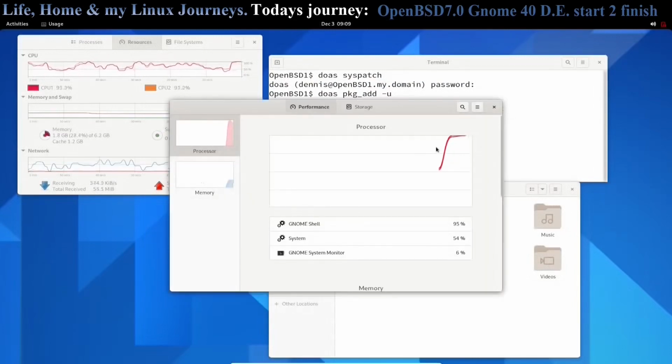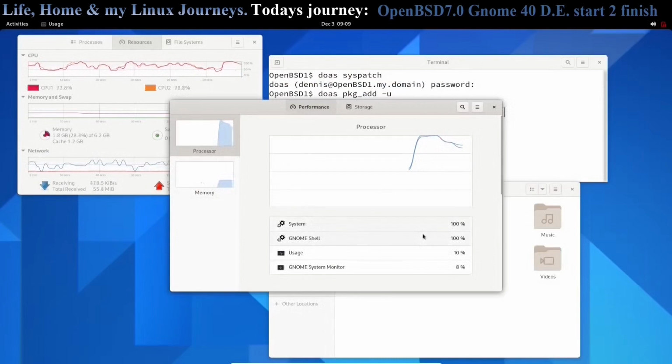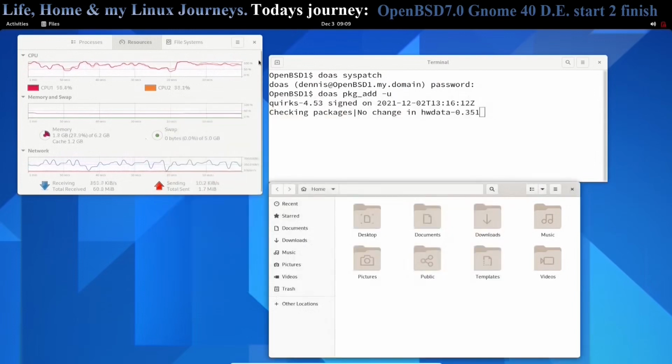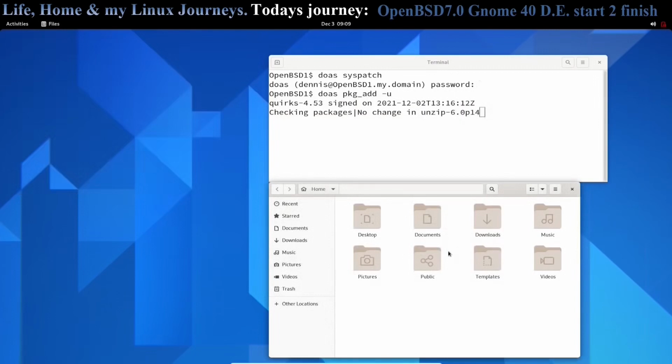Here's their version of the task manager, I guess, not task manager, the performance. So we've got CPU and memory. This is showing about 28% being used, and that's what System Monitor is showing, 1.7. This is just called Files.